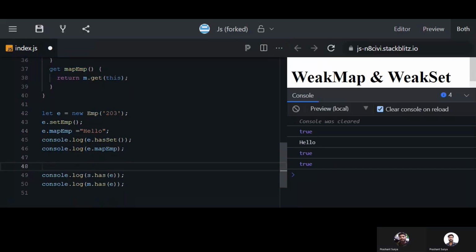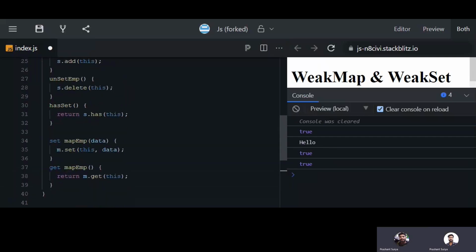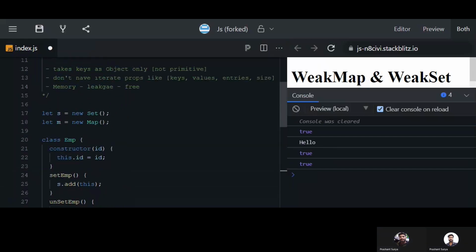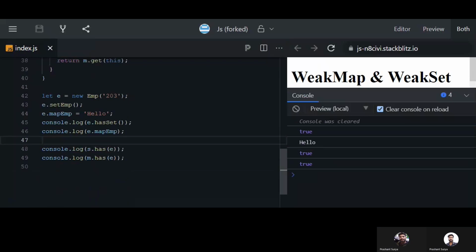So now what will happen if you use e equal to null here?